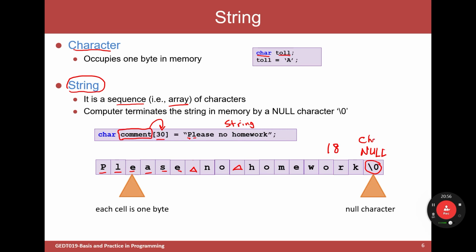We call this one the null character. So that means 18 characters plus one null character. How much remains empty in this sequence? The remaining 11 characters are just empty. There are no characters inside them. Is it okay? Yes, that's okay, no problem. So this is how you can define an array of characters.